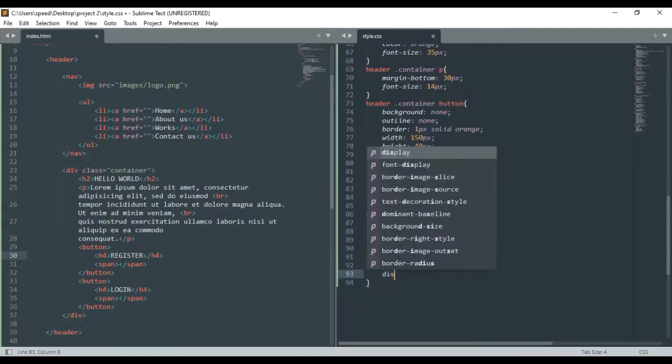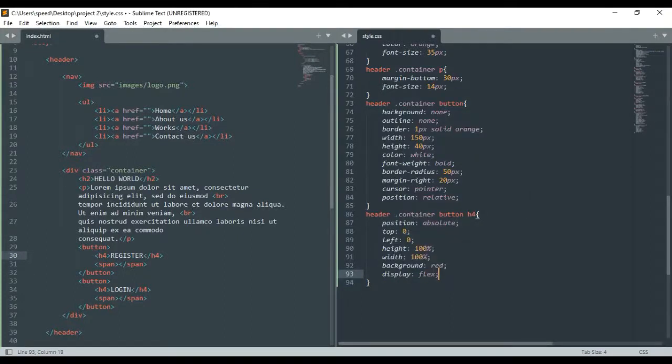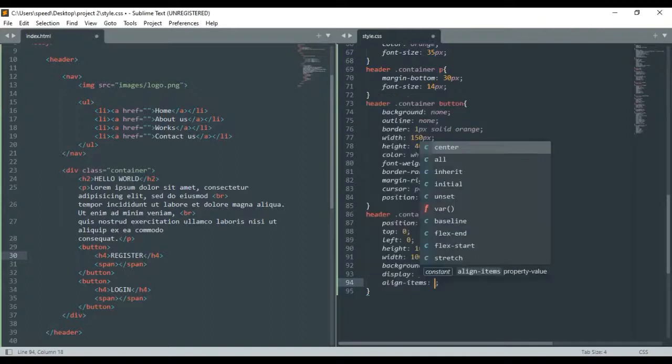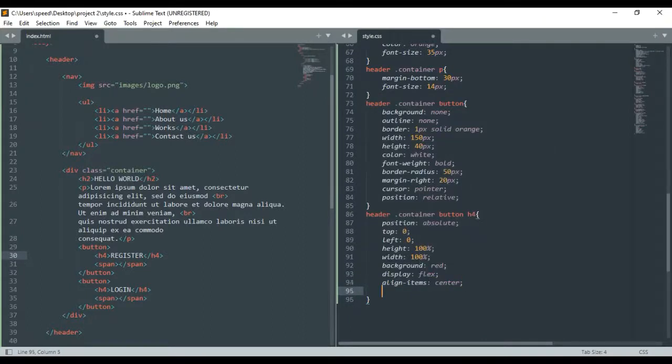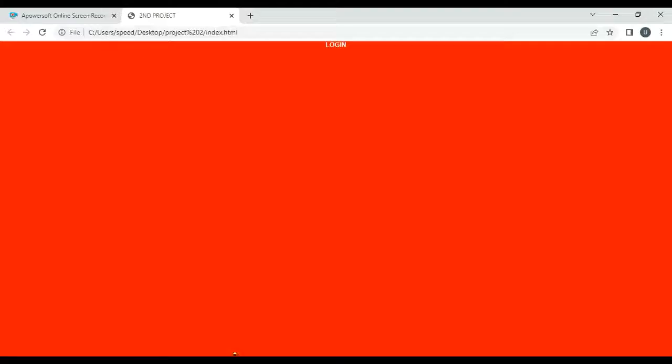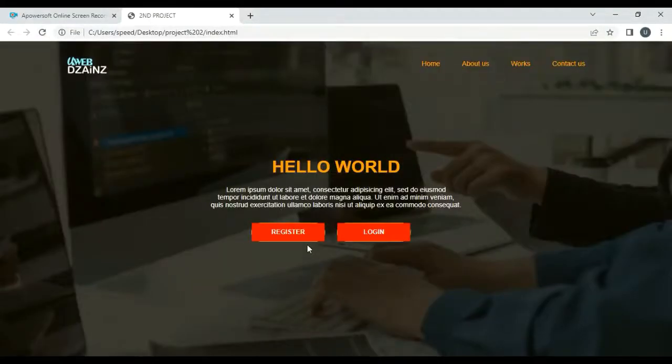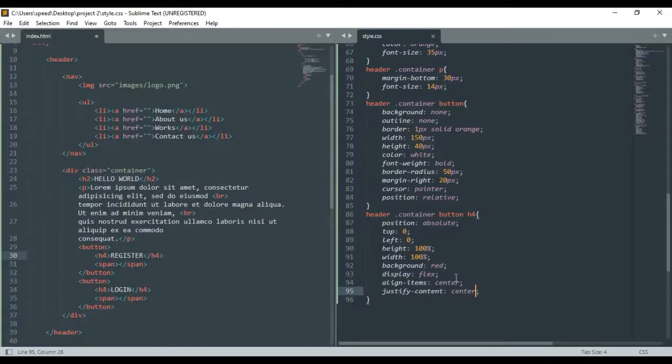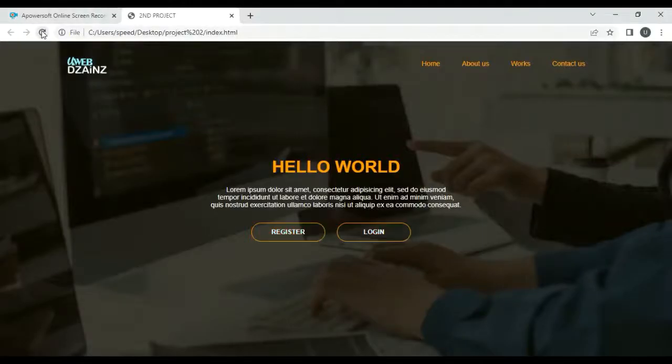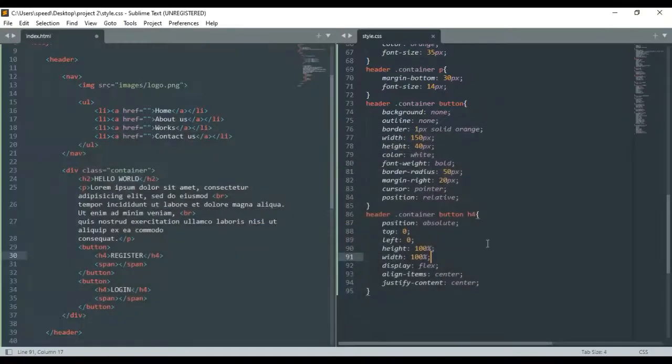So let's put a display flex. We want the content inside the h4. You know, we have a text inside the h4. We want the text to align in the center, so let's put align-items center vertically and justify-content center horizontally. So let's go and view it now. Can you see the text now? They are in the center. All right, we don't need the background, so let's remove the background. Save it and refresh it. So this is how it looks now.